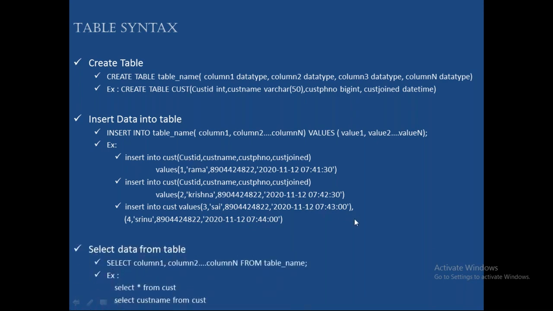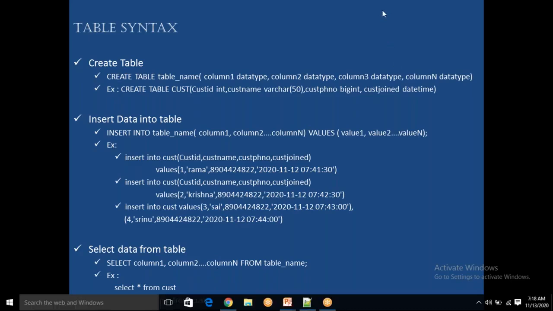Next, select the data from table. How you will select? Select column 1, column 2, column n from table. See here, select star from table. Star indicates all columns. So I don't want all columns. I want only customer name. Select cust name from cust. I want only customer phone number. Select cust phone number from cust table. Okay, clear friends, clear? These syntaxes are clear to all of you?